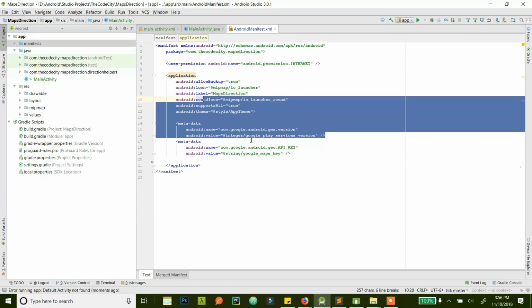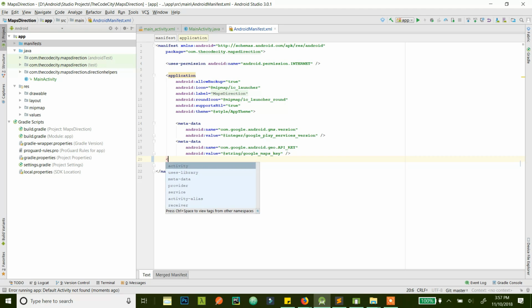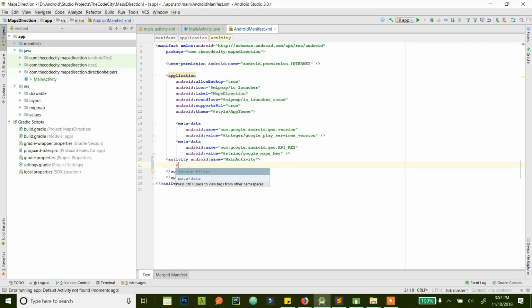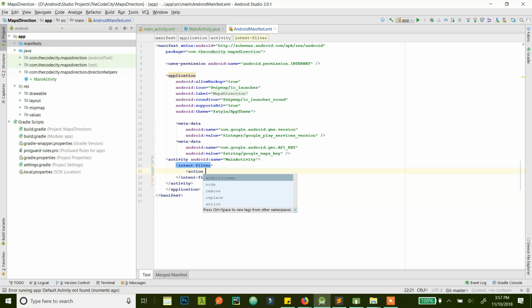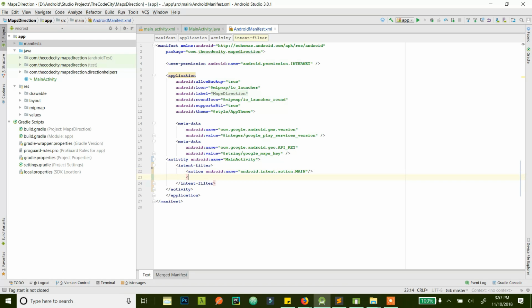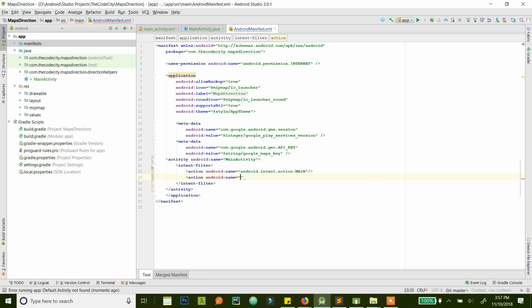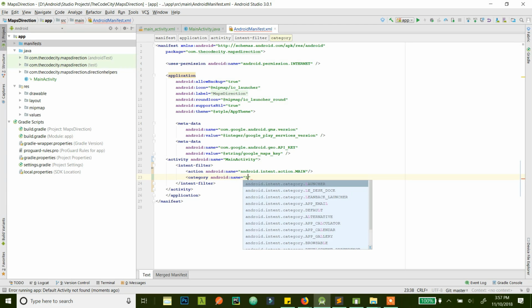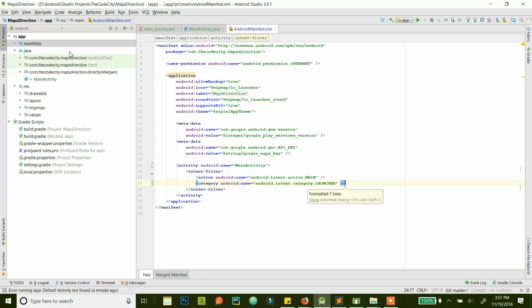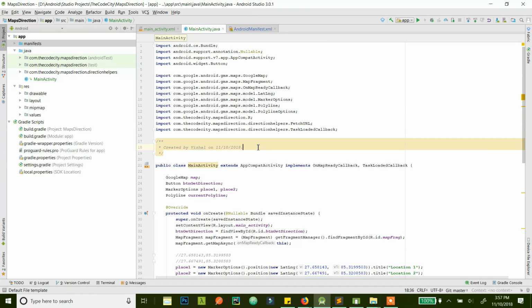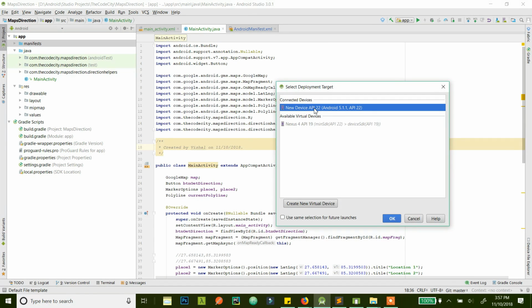Oh, I have not defined the activity in our applications. Also, let me just define it. We will add this as our main activity and the launcher activity. I'm sorry, this is not action, this is category, and this is a launcher activity, so we'll just say launcher. Alright, this is it. Now we run it. The shortcut is Shift F10 if you want to run. I just run it in my emulator.